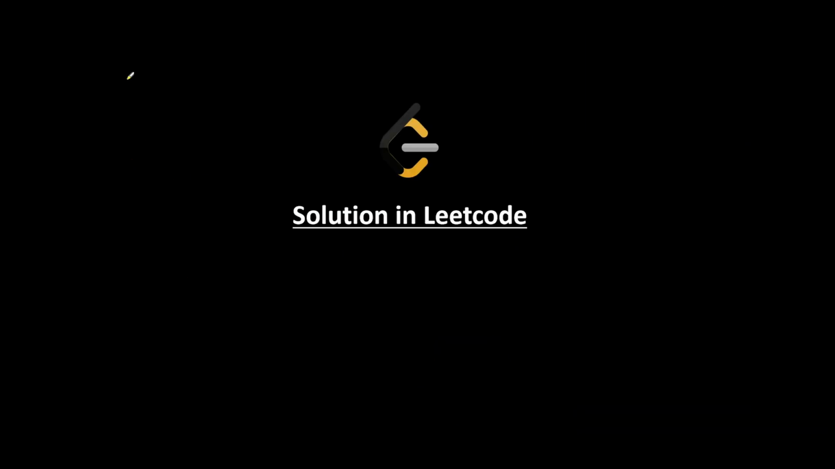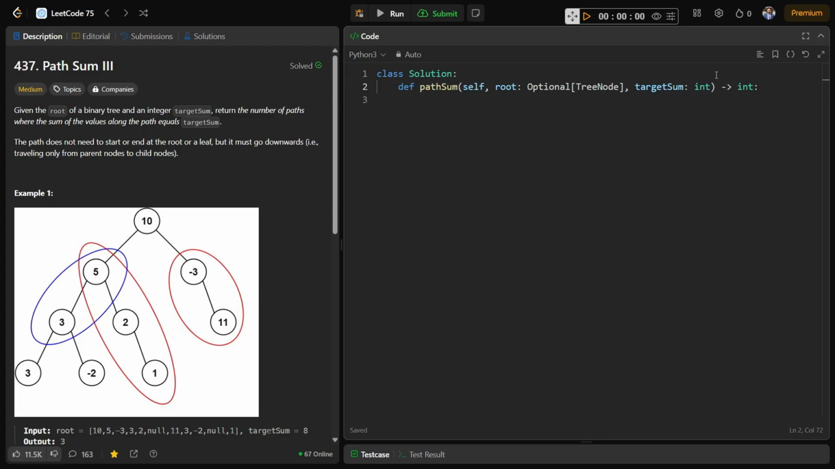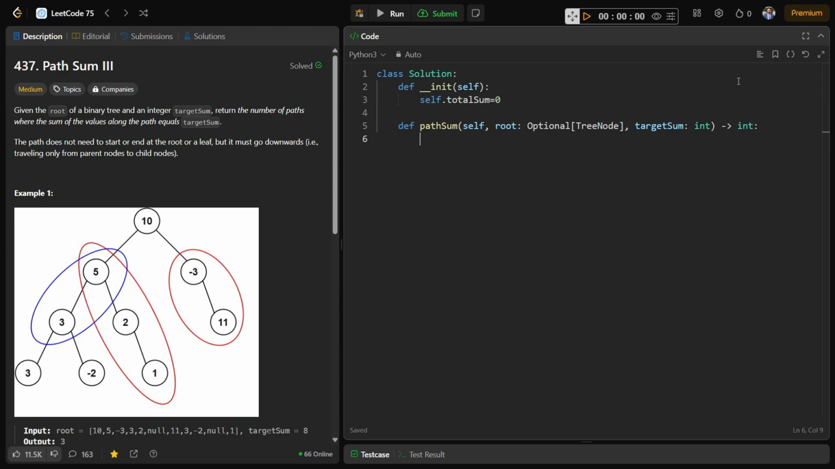Now, since we are familiar with the problem and the solution, let's move to LeetCode and code the solution. Let's code it out. So first I will declare this inside the init method. Self dot total sum equals 0. This will result in our total count. Or instead of total sum, we could just make it total count also. Same thing. I will create a prefix sum hash map using defaultdict with integer, and prefix sum of 0 is equal to 1.